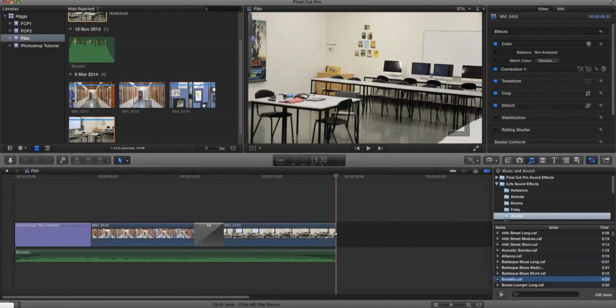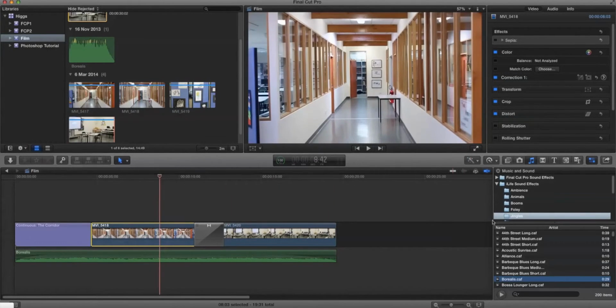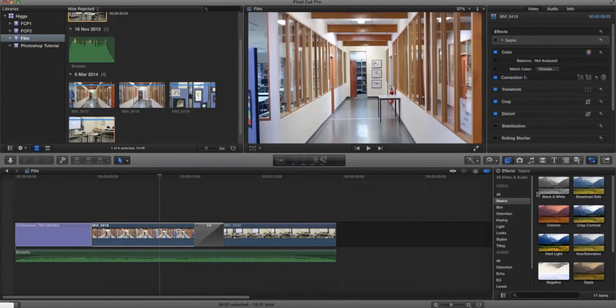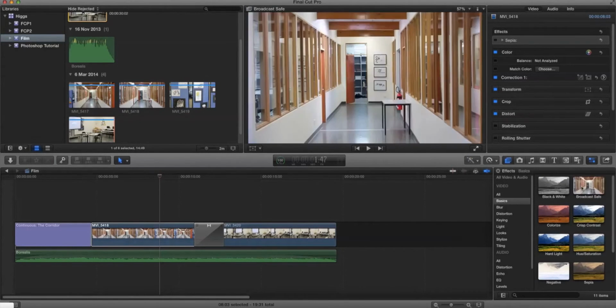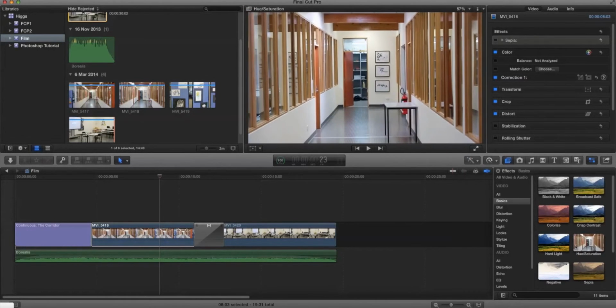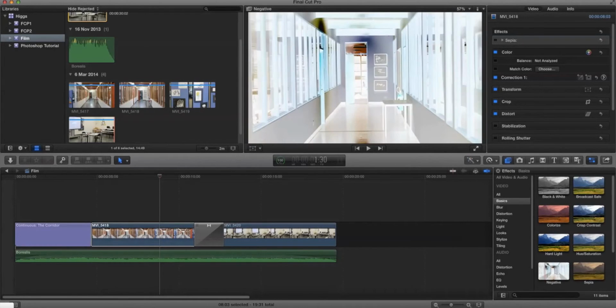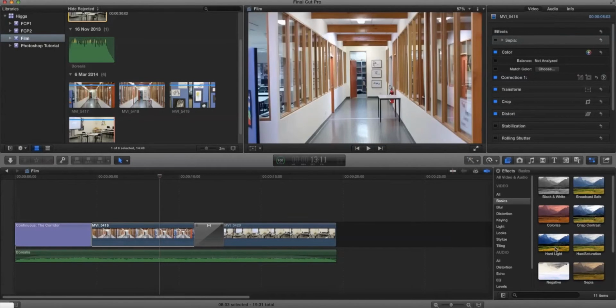Okay, I want to add some effects to my film. I want to make it look a little bit perhaps darker or older. Highlight the clip that you want to change and go over here to your effects browser. And you'll see again, there's a number that you can choose from. You can just run the cursor over the top of each of those and see what they're going to look like. So you can change the color, you can change the light, you can add some pretty dramatic looking effects.